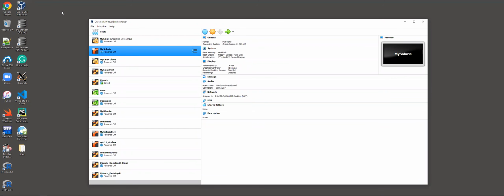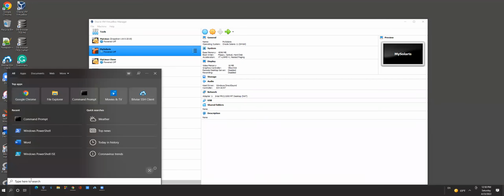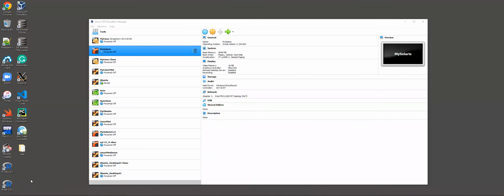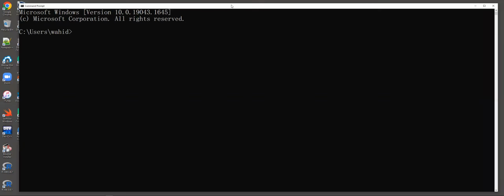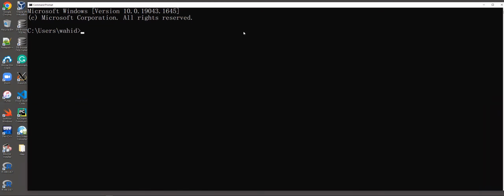This is software that allows you to have multiple operating systems or multiple VMs as guests running on a host operating system. In this case, my host operating system is Windows 10. So if I open up a command prompt here, typing CMD, the command prompt comes up. I'm adjusting the screen so the font size is okay and you can see everything.